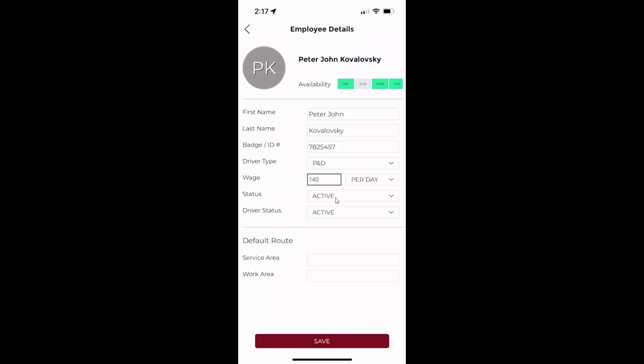You can see you can change a lot of things here, the wages, how you pay per day, all of that. So all good in there.